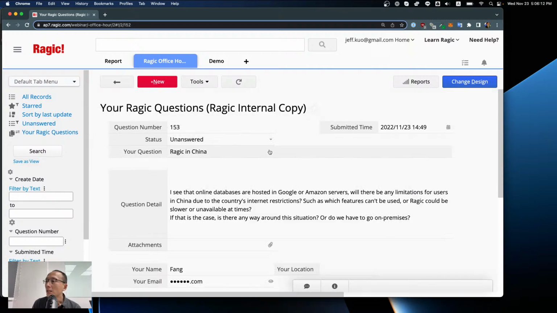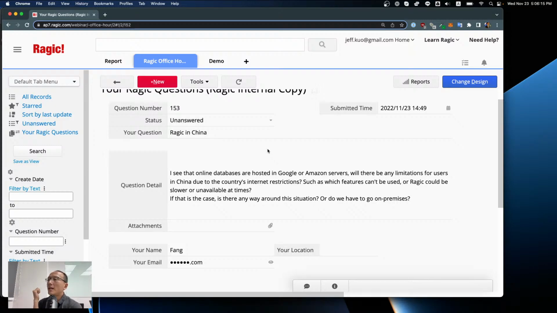Okay, next question: Ragic in China. I see that online databases are hosted on Google or Amazon servers. Will there be any limitations for users in China due to the country's internet restrictions? Yes. If there are users from China, the Great Firewall will block things randomly, so it's basically random. There will be times that connections from China users to the outside will be really slow, and Ragic could be slower or unavailable at times.